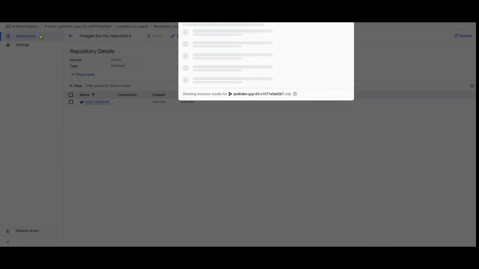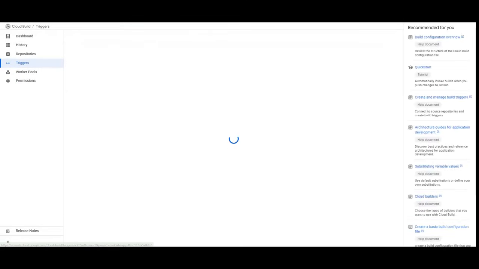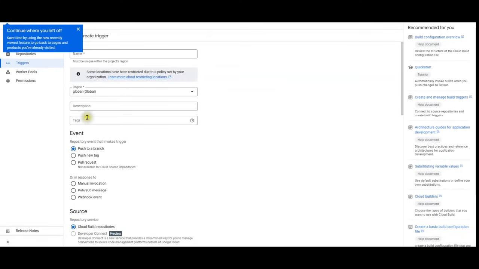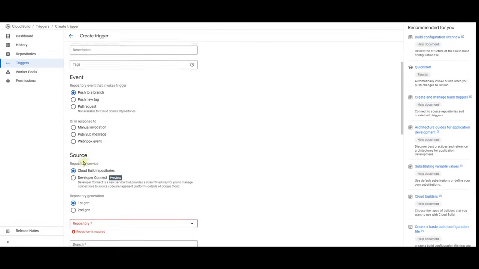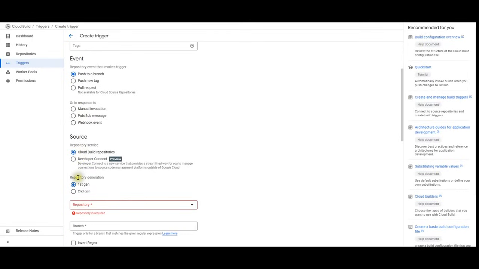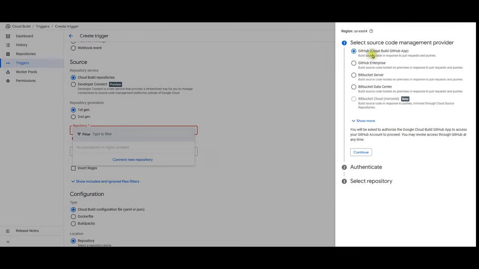So we will type in trigger. Let's create a trigger. And the trigger name will be called Hello Cloud Build, and the region set it to US East 4. So the event, leave it as default. The source here, leave it as the default. And for the repository, we will connect to the new repository, choose the GitHub, and then click continue.